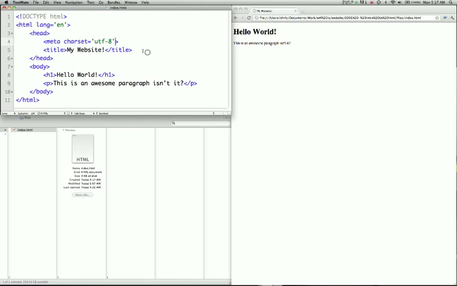So moving into the code. If you open your text editor, this is all of the code for the website.